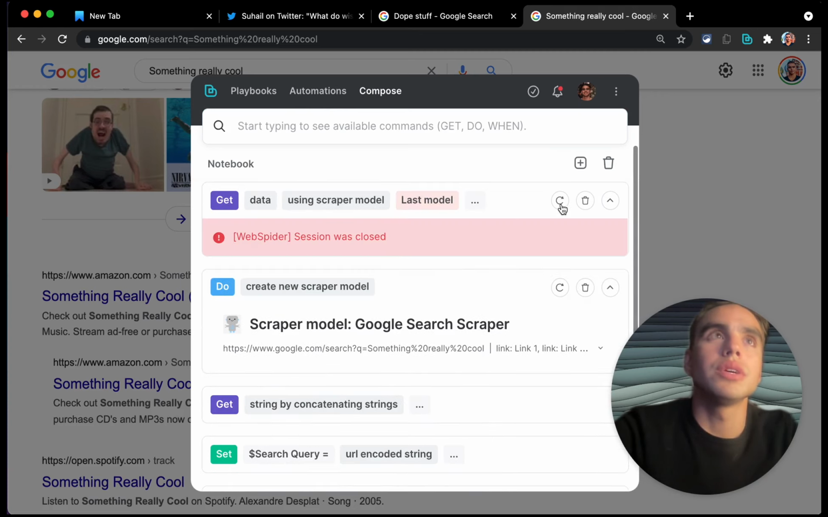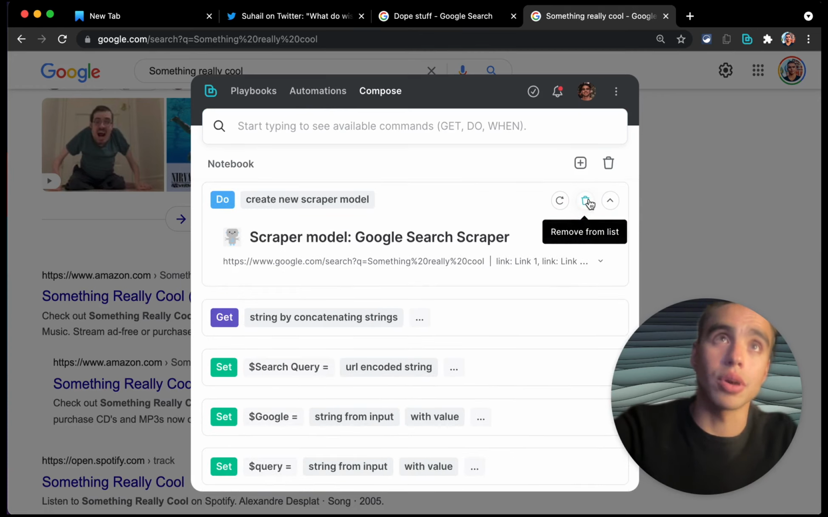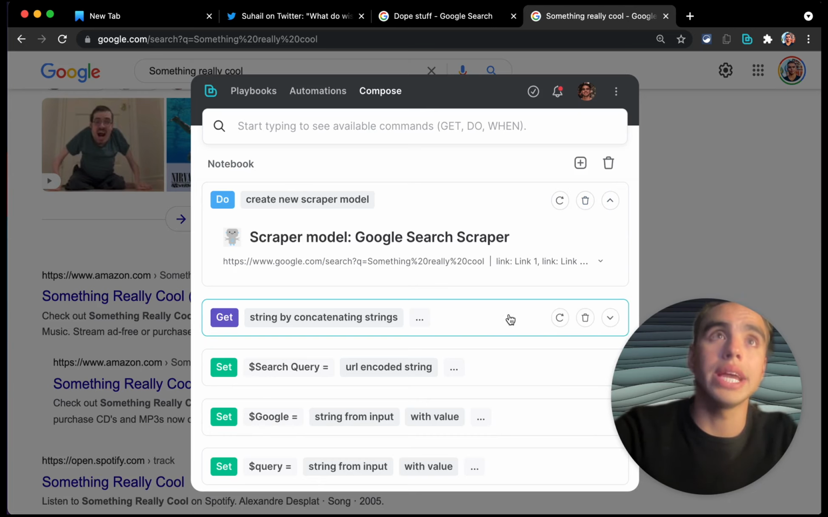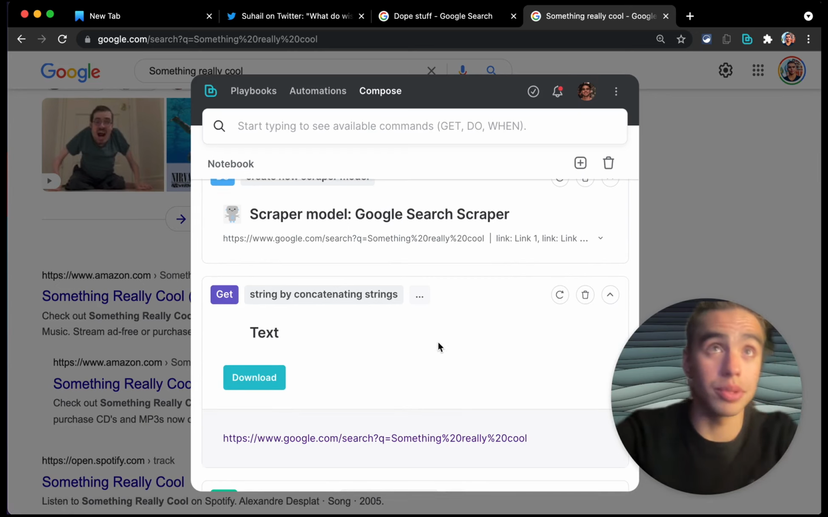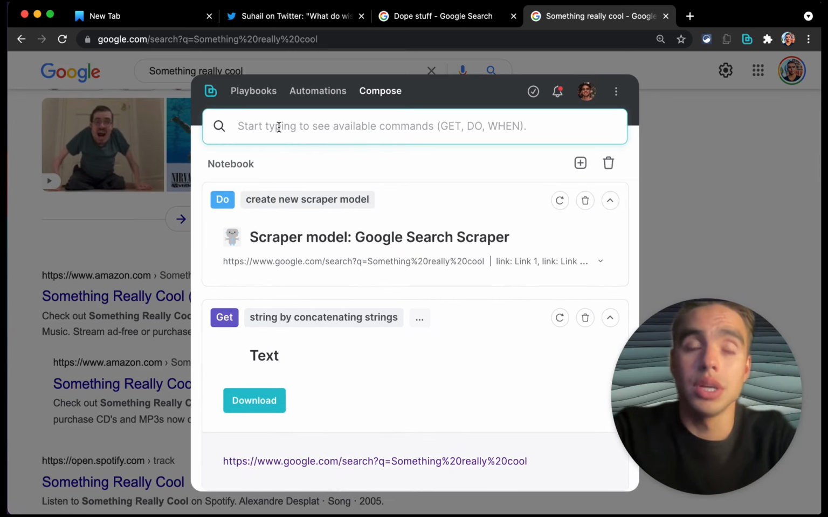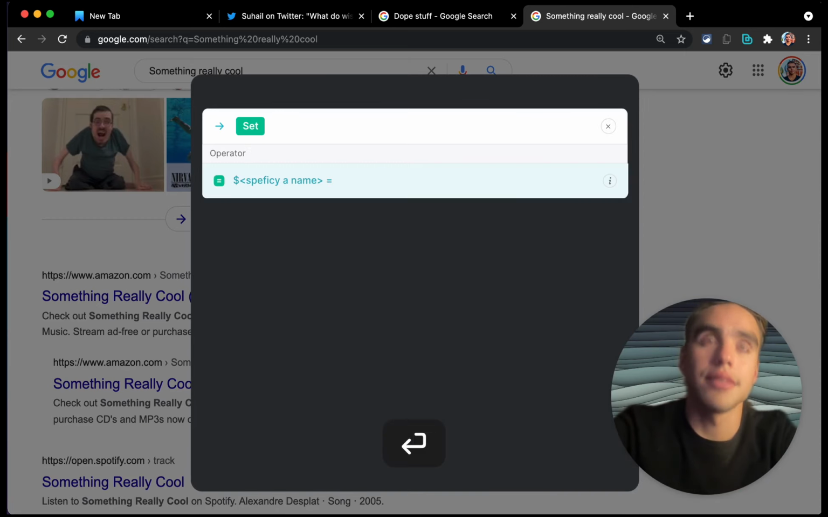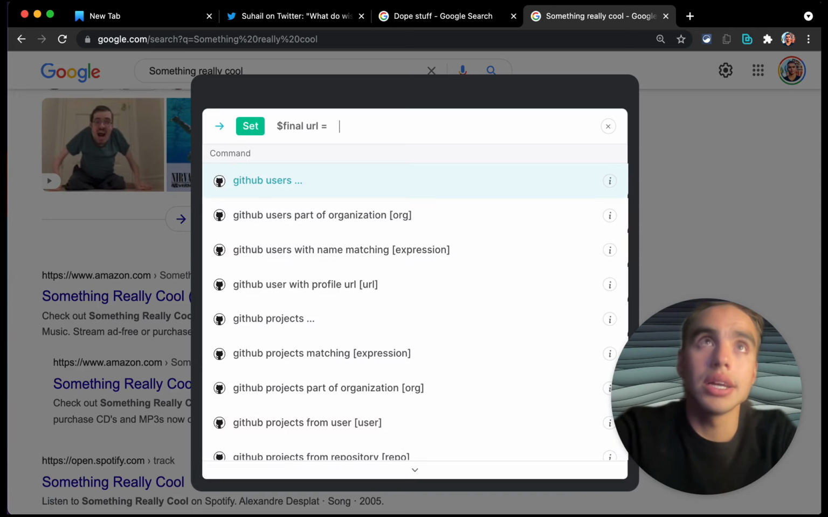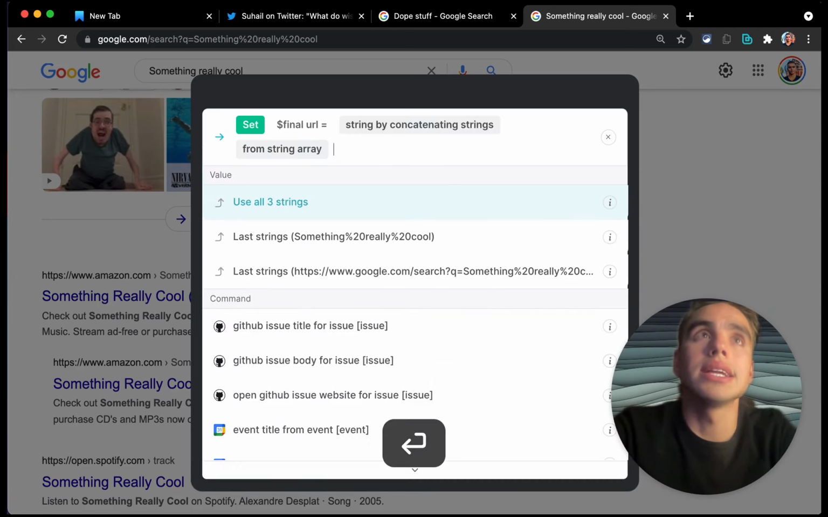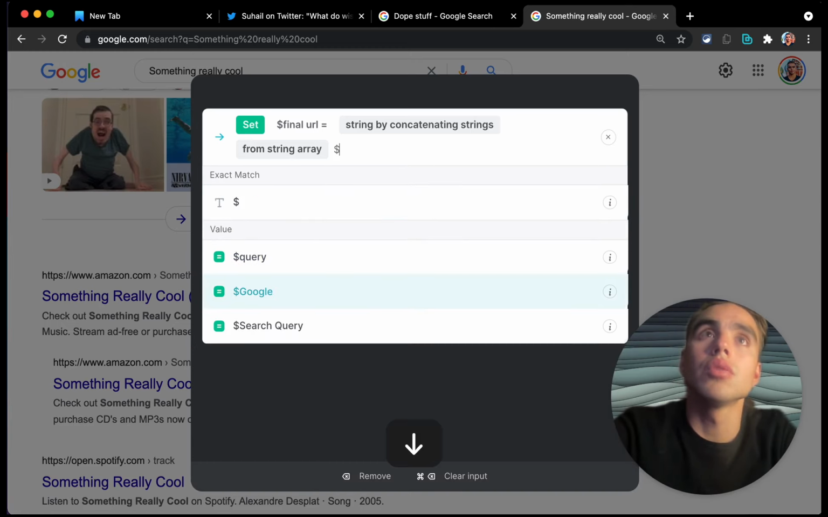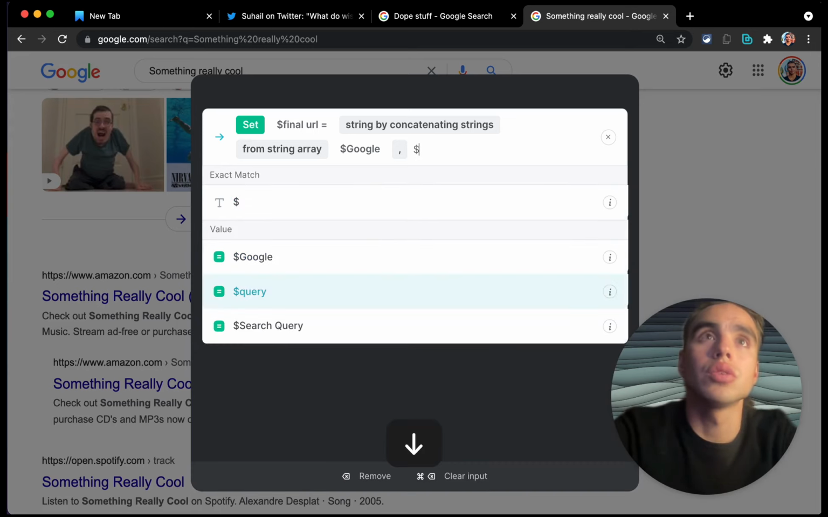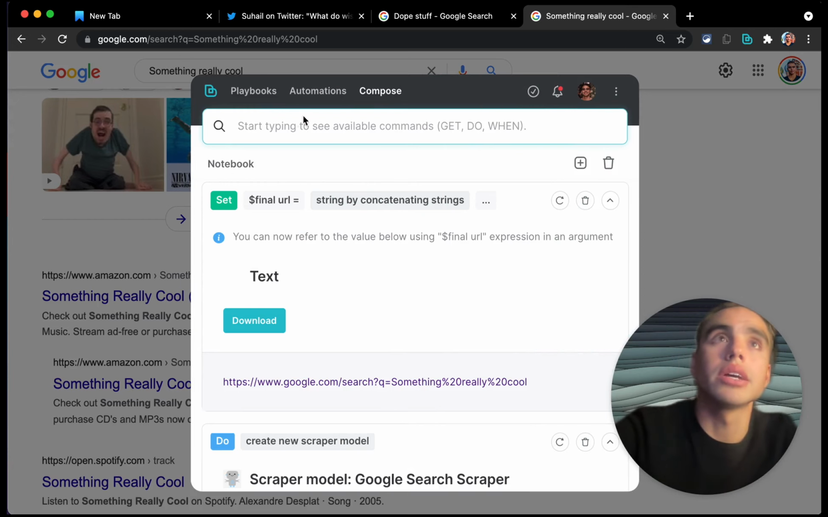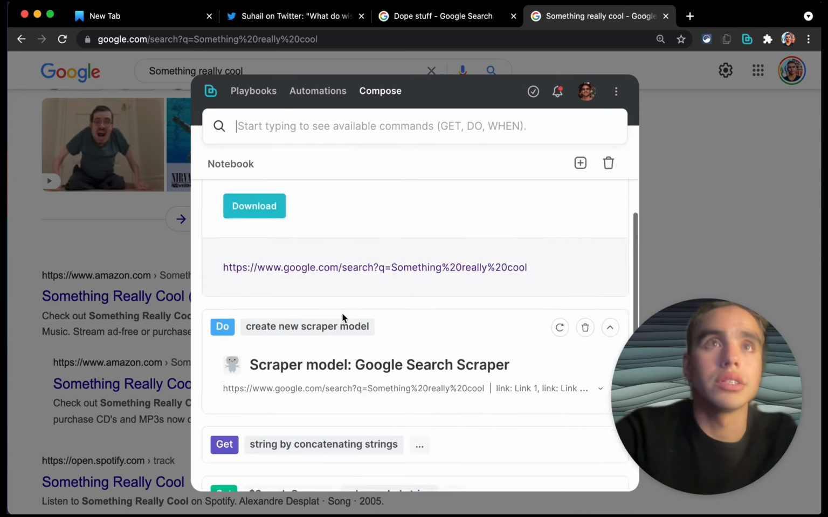So what I'm going to do is let me delete this part, and I'm going to create and concatenate a string, this one, but I'm going to create it as another constant. So let me do this. I'm going to set final URL to be concatenated string of 2 variables. One is going to be Google and the other one is going to be Google search or search query. Okay, so this way now the final URL is a constant.